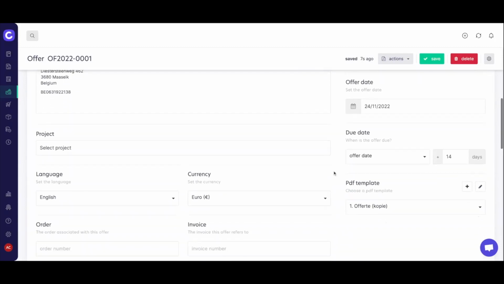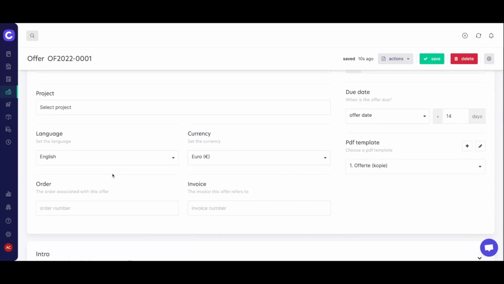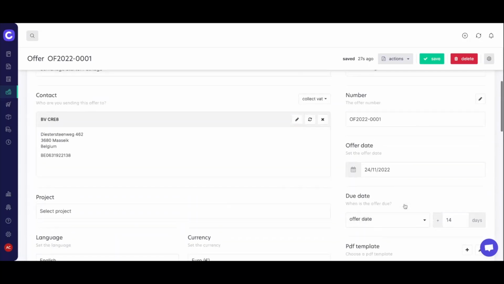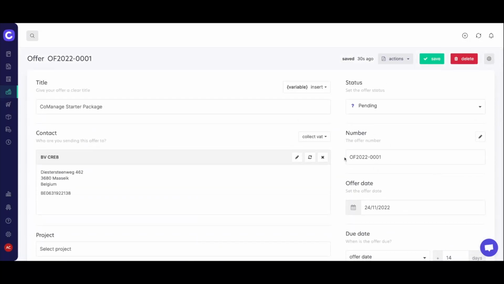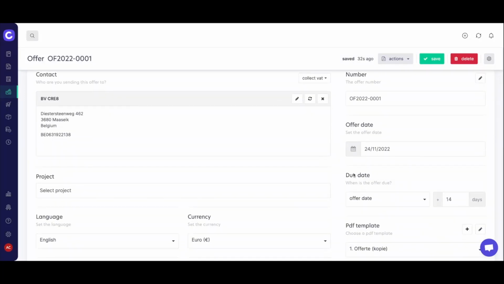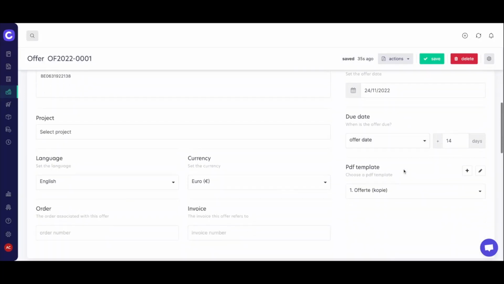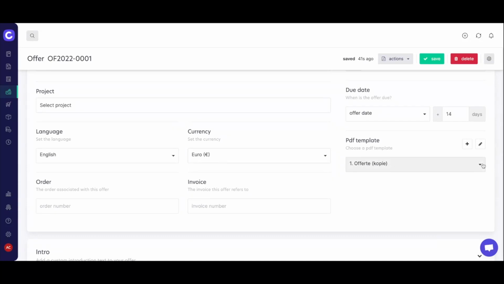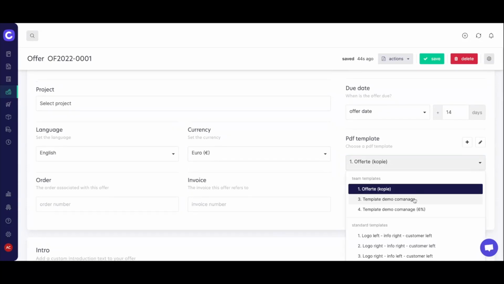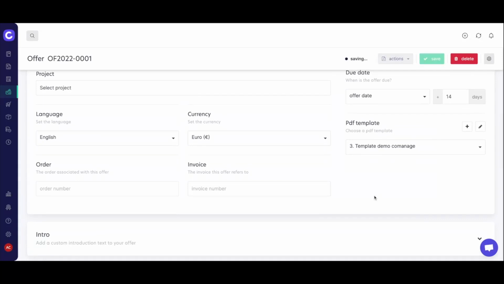Now we are going to fill out the other information. As you can see, since we set our language for this customer to English, the offer is immediately made in English. Our currency is euro, and if there is already an order or an invoice available for this offer, we can add their number here. We see our offer number created here, an offer date, which is set to today, and we can select a due date, for example, in 14 days. Here we can also select our PDF template. I'm going to select this one, which was already created for our demo.